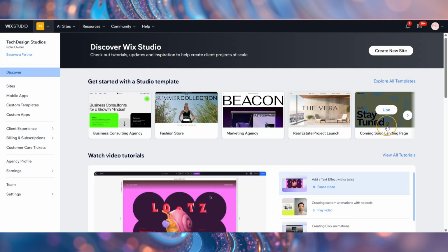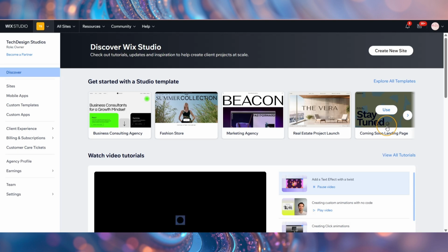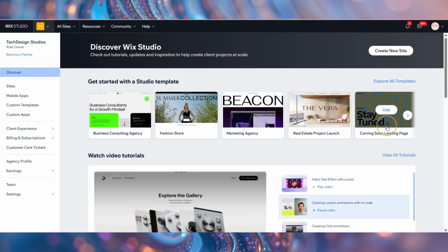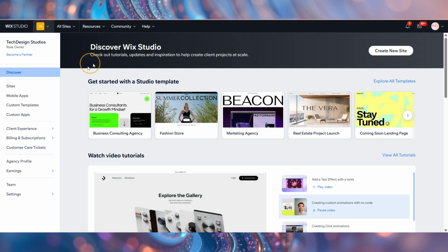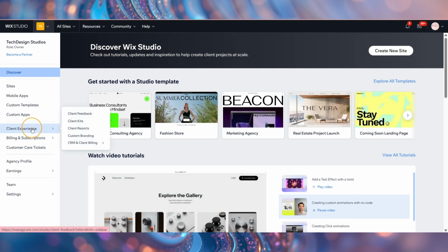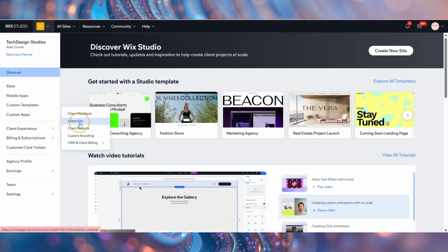Today, we're going to learn how to create a client kit so you can prepare everything you want to share with your client in one place here on Wix Studio. Let's get started. On your workspace, go to Client Experience on the left, then select Client Kits.